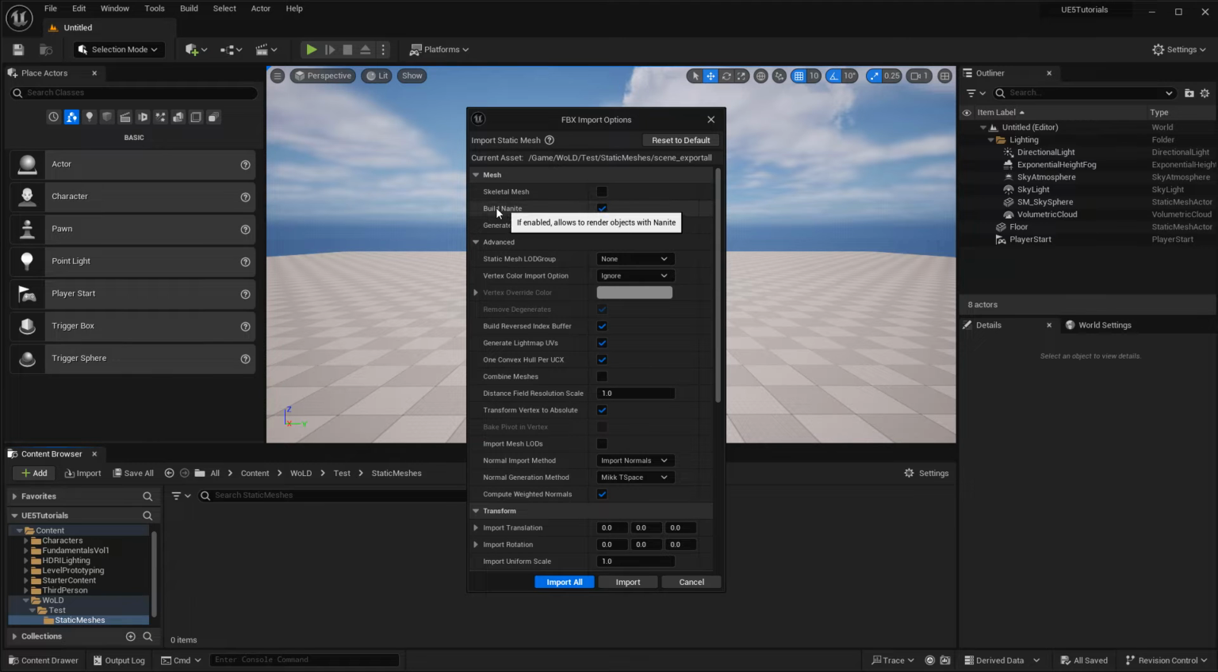Enable or disable if you want to build nanites on your static meshes. And I do. Nanites work great with Lumen, and they work off of each other. So your meshes are going to look better and perform better if you have nanites enabled. So I'm going to go ahead and enable this. Even if you have low poly meshes, it's recommended that you enable nanites on them. So not only high res meshes need to have nanites enabled. If you're going to use Lumen, enable nanites.